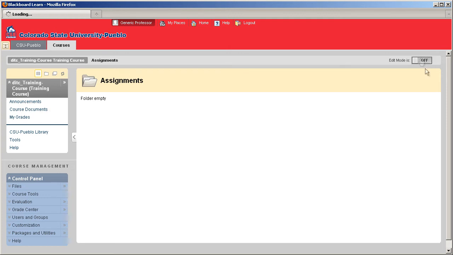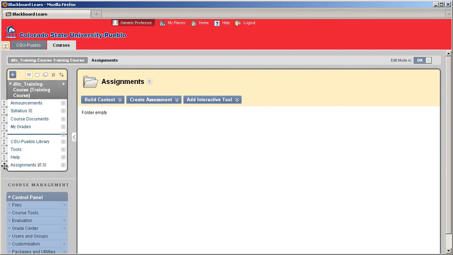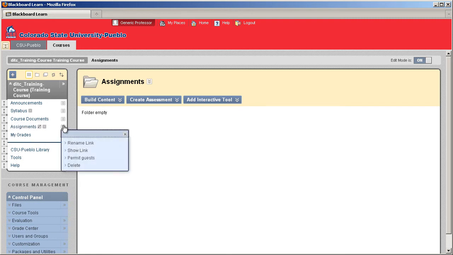Go ahead and turn my edit mode back on there. Alright, so I can reorder my assignments into my list. If I was ready to turn it on, I can go to my drop-down menu and click on Show Link.